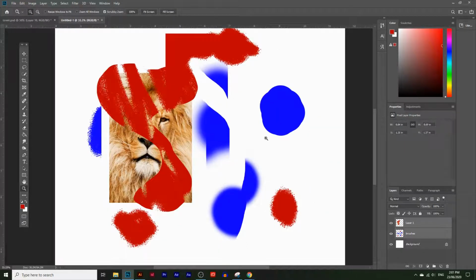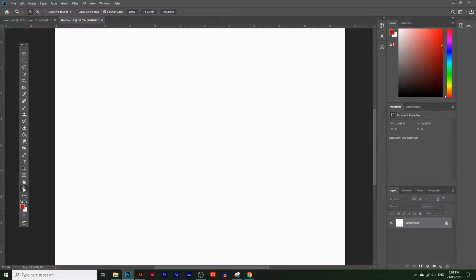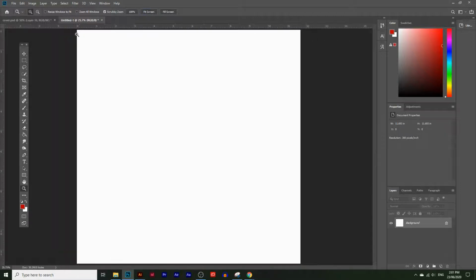So next, let's work with the clone stamp tool. So first, let's get rid of these layers. So I'm just going to drag and drop them into the bin icon. And let's also just zoom this out a little bit. So choose the zoom icon and click on fit screen at the top right here. So that just fits the canvas nicely in the workspace.